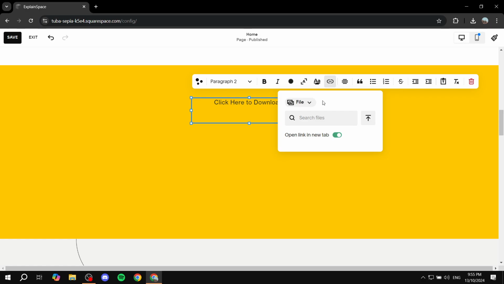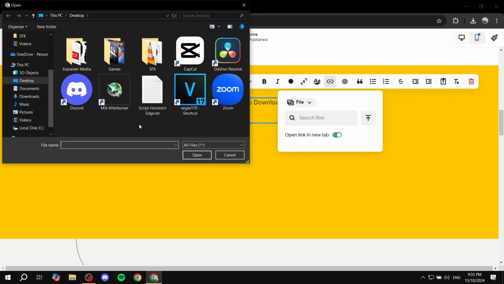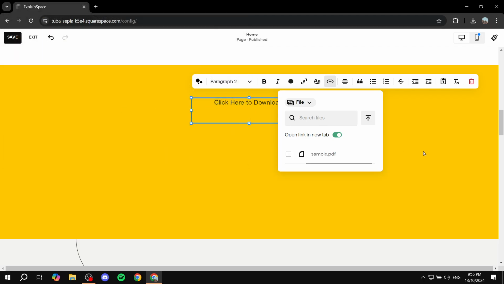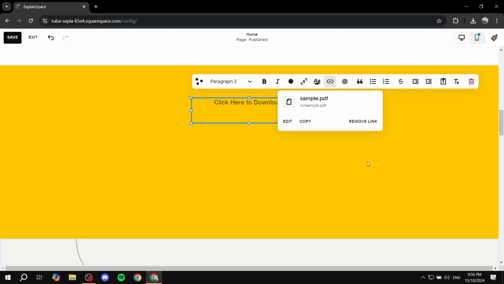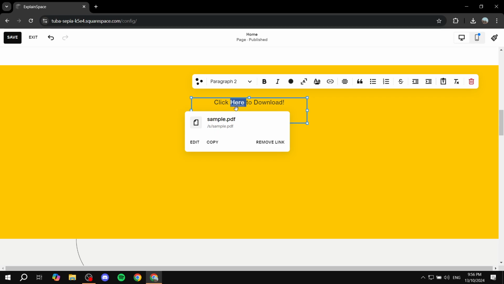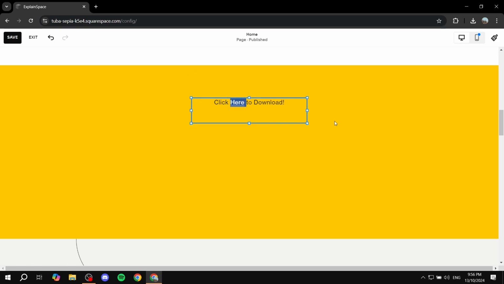Once you select file, you basically want to click on this upload button, and you would want to upload a specific file here. So I'm just going to go for this one, and let's just do this sample PDF. It could be images, it could be videos, just mind the size here. And once that's done, you basically want to make sure it is ticked. This way it is actually selected, and we can just go ahead and click away. And you can actually see it now, it is underlined, which basically means that if people click on it, they will be able to download that file.